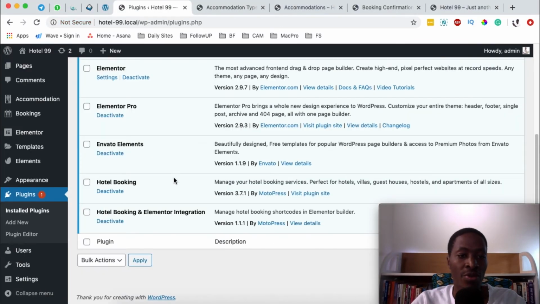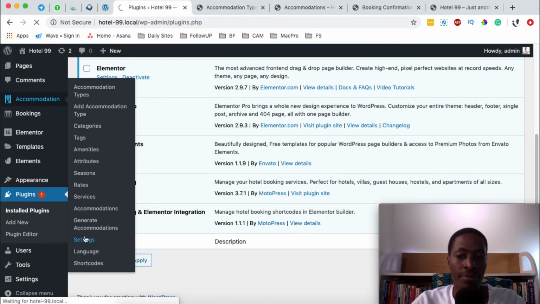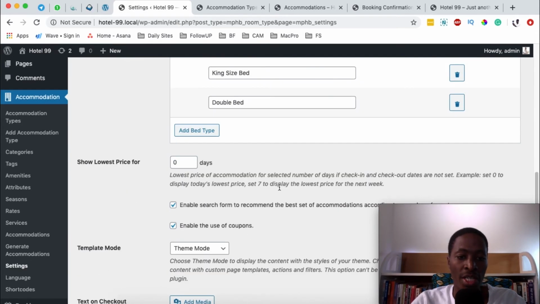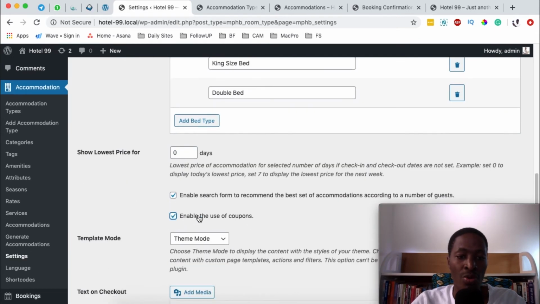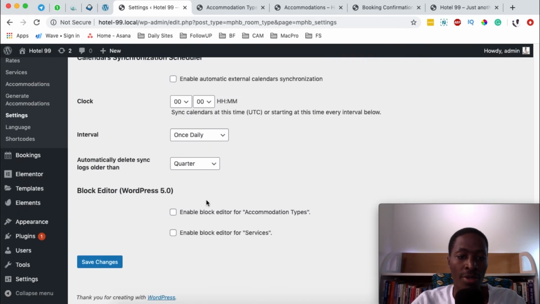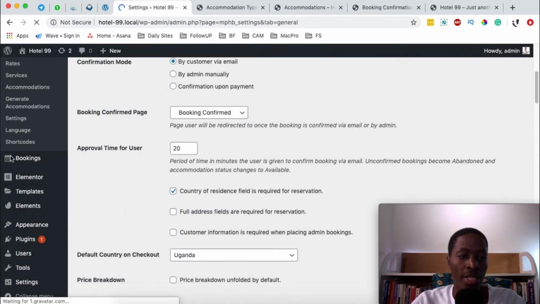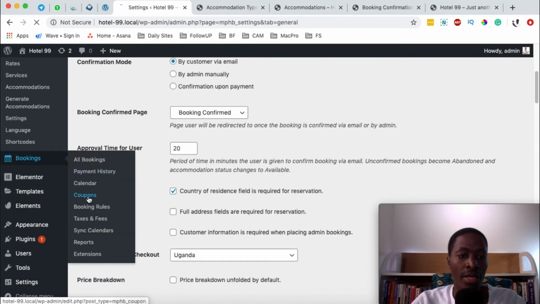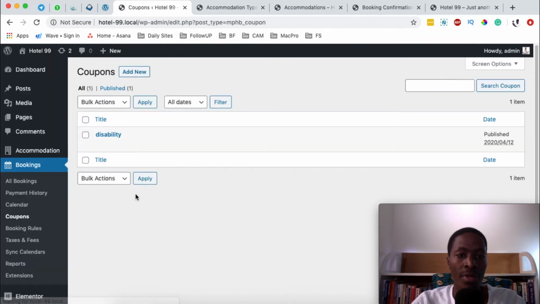So the first thing you have to do is to have the hotel booking engine plugin installed and activated. And once that is done, you're going to come over here to accommodations and come straight down here to settings. And under settings, you're going to come straight down here and make sure that you enable the use of coupons by checking that option. And then you simply save changes. Once you're done saving changes, you're going to come right here to the bookings tab and click on coupons.